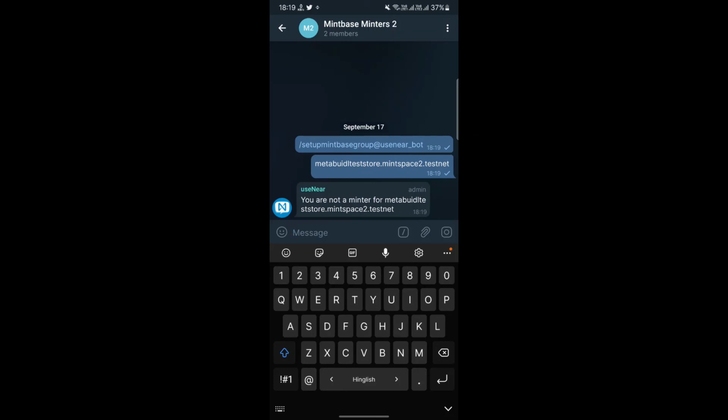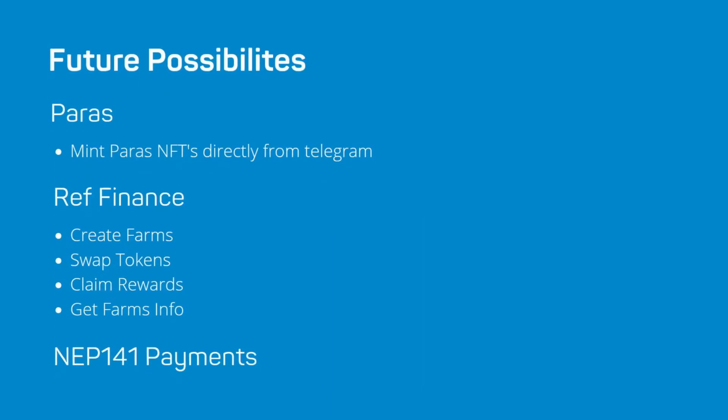Now let's jump back to the slides. Okay, let's see what the future scope of this project is. Future possibilities: we have Paras. We can mint Paras NFTs directly from Telegram. We can definitely transfer them and also probably list them and get notifications regarding sales. For Ref Finance, we can create farms, we can swap tokens, claim rewards, get farm info, and a lot more things. We can have NEP 141 payments as well.